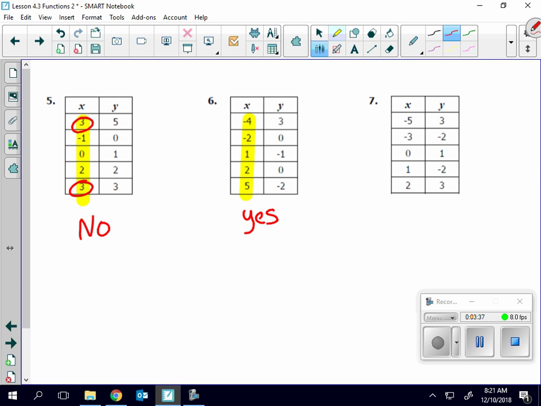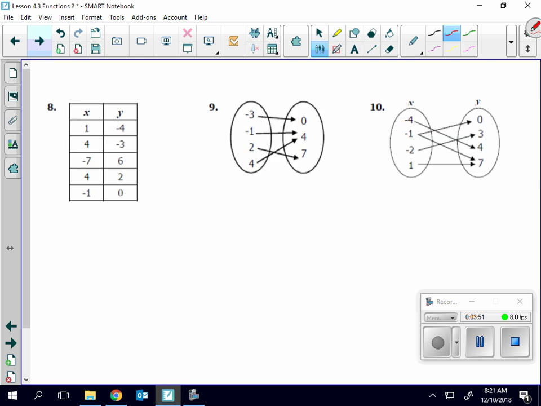Pause the video, do number 7, please. I don't see anything repeating, so it is a function. And number 8, if you're looking at all the x's, you don't have to highlight every time, but I'm going to. And it looks like I have my 4's are repeating, so that means it is not a function.